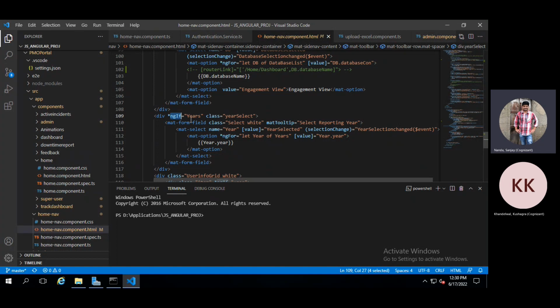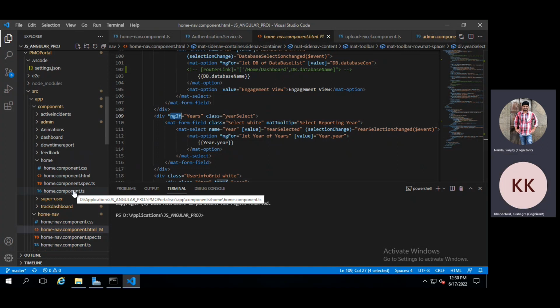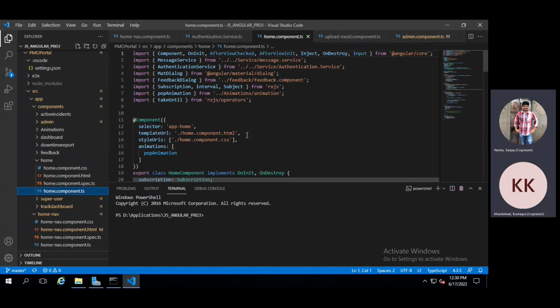Actually, it will check if we have any value in this years. This is the HTML file, and you will see that in a TS file, the TypeScript file. Imagine that you are using ASP.NET MVC. You have a controller class and a view class. Similarly, just for comparison purposes, consider the TS as a controller class, and this HTML is the view class.